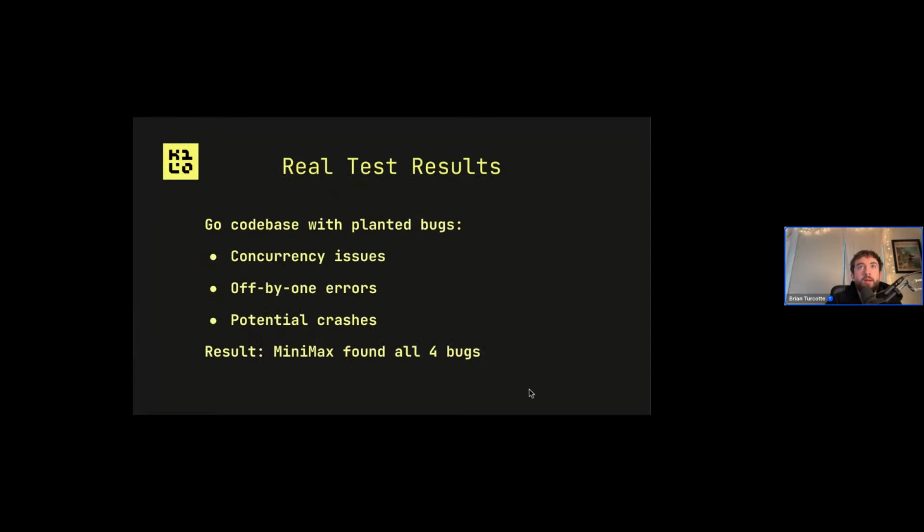Before we get to our debugging session, we ran some internal tests with MiniMax M2, and my colleague Darko talked about this in a recent blog post that was posted, I believe, yesterday, that you can read at blog.kilo.ai, where we planted bugs in a Go code base, things like concurrency issues, off by one errors, potential crashes.